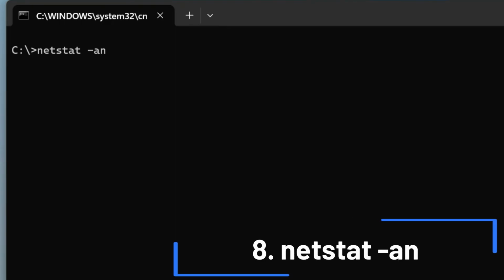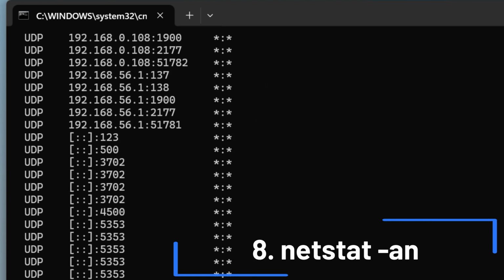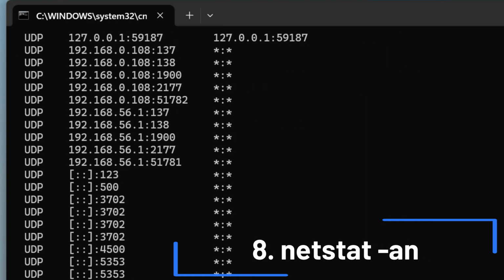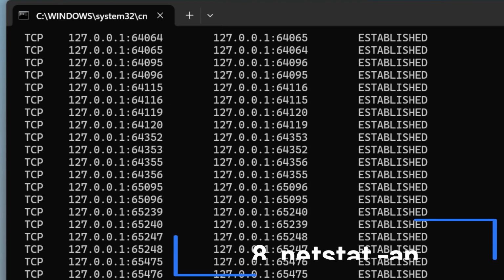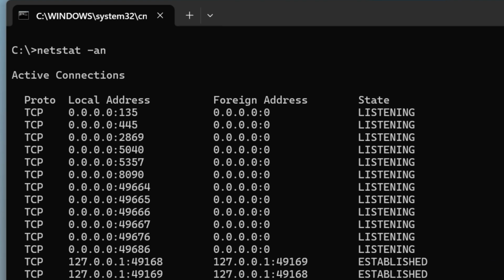Command 8, netstat -ano. View all open network connections and their statuses. Very useful for network monitoring. Benefit, monitor potential security risks or unauthorized connections.